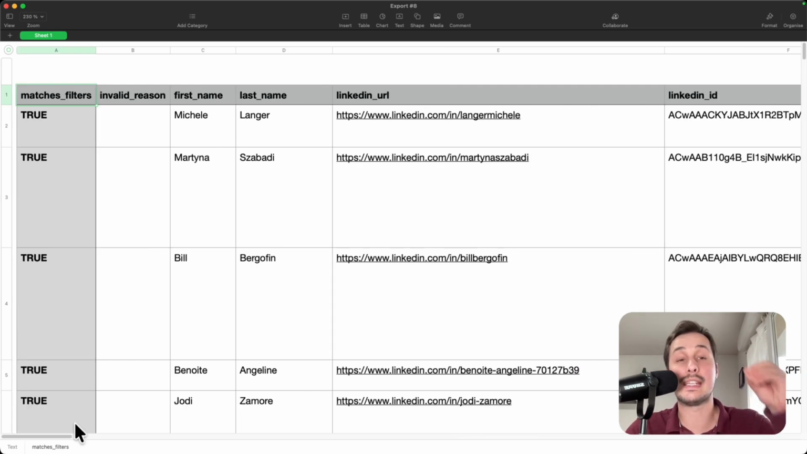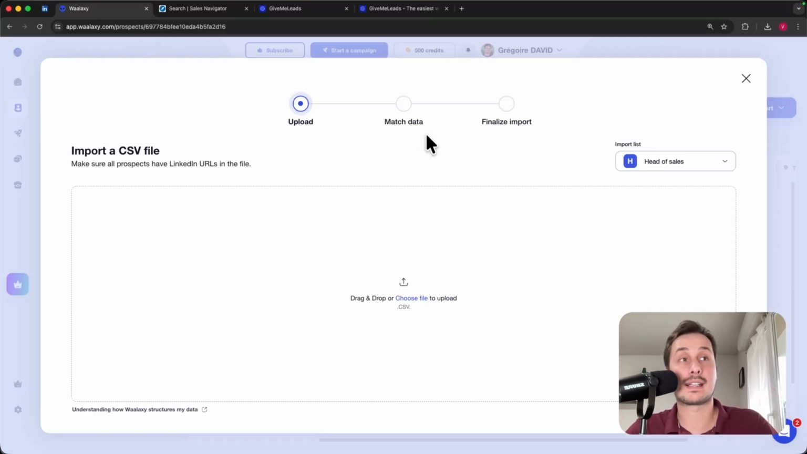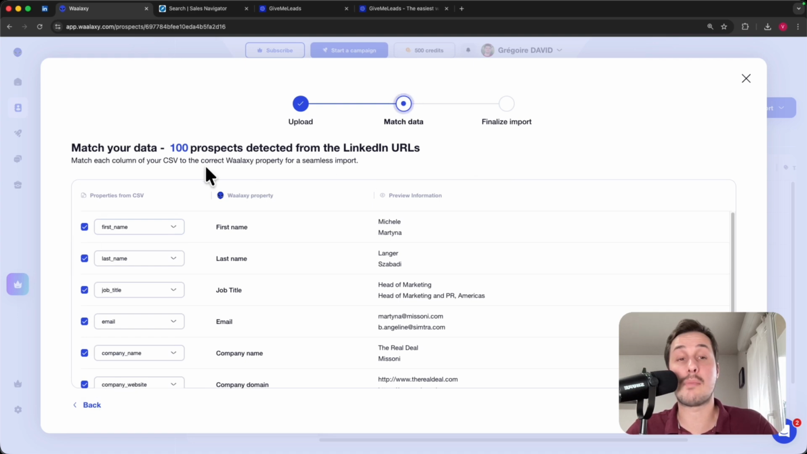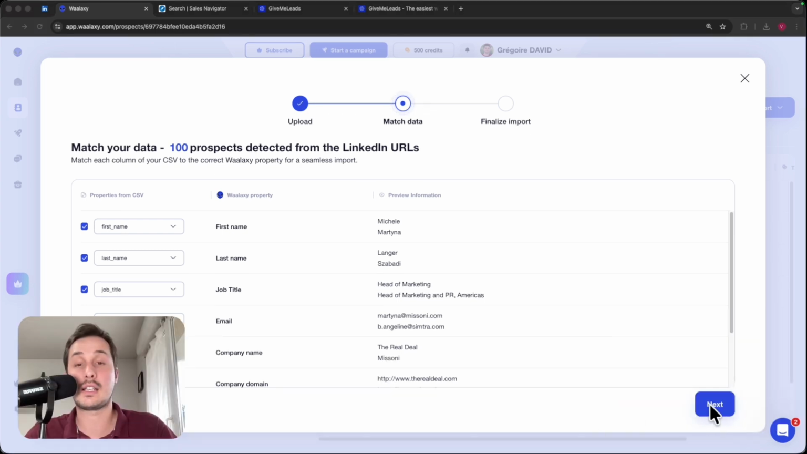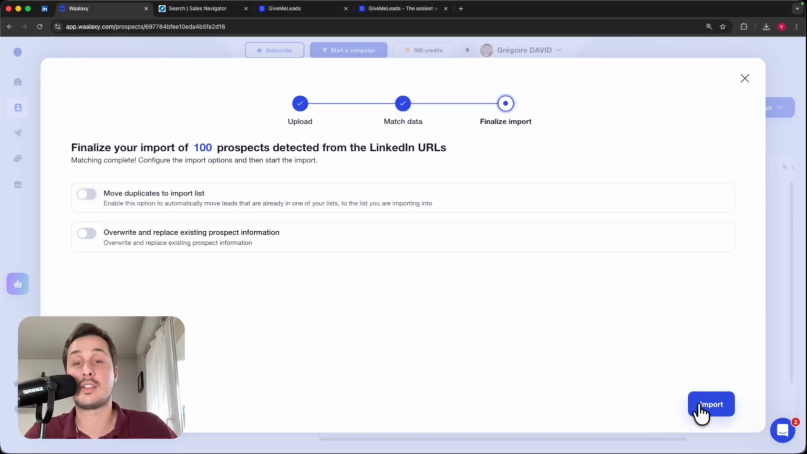Now, what I want to do is to import this list of leads directly in Waalaxy. So for that, we need to go back on Waalaxy. And now I click here and I select the list of leads on my computer. Then what you need to do is to map the column headers that you have in your list of leads with the Waalaxy property. So make sure that you have at least the first name. So first name from my CSV is mapped with the Waalaxy property first name. And then once you are ready, you just need to click on next. And finally, we click on import.